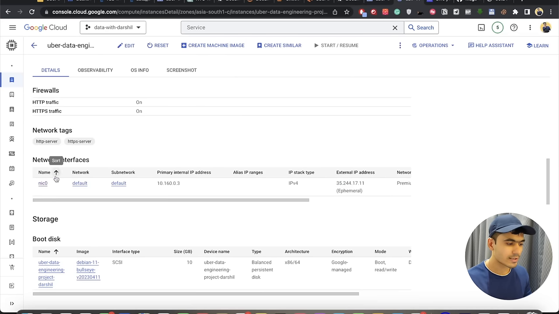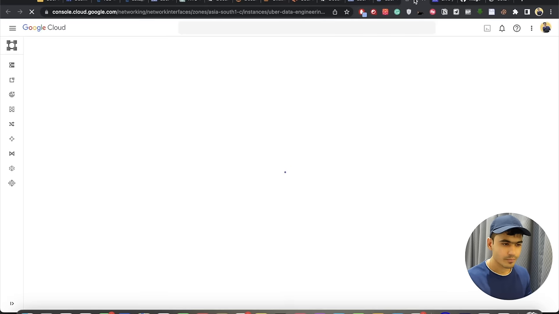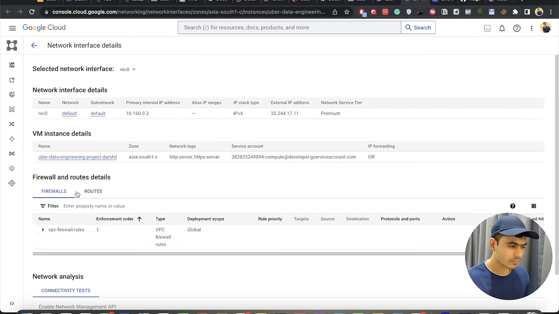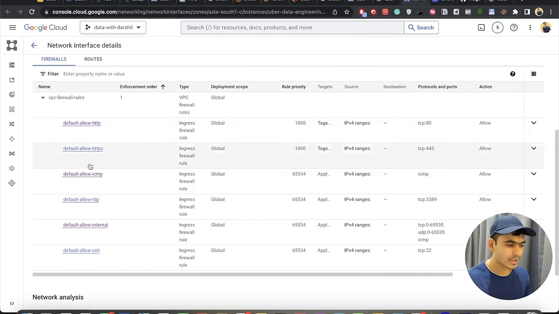and over here you will see the network interfaces. Just right click onto this and open this into a new tab, and you will see something like this. Over here you will find the firewall rules, and you will see it is allowing HTTP requests. This is what we selected at the start, and this is allowing access from all of these ports only.